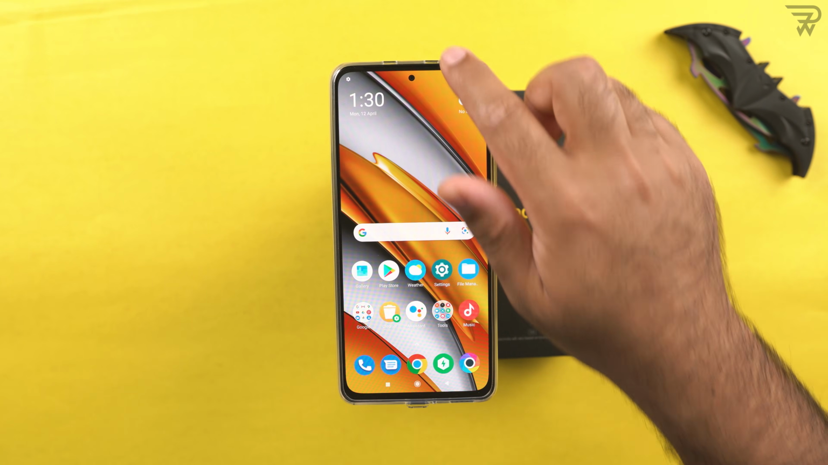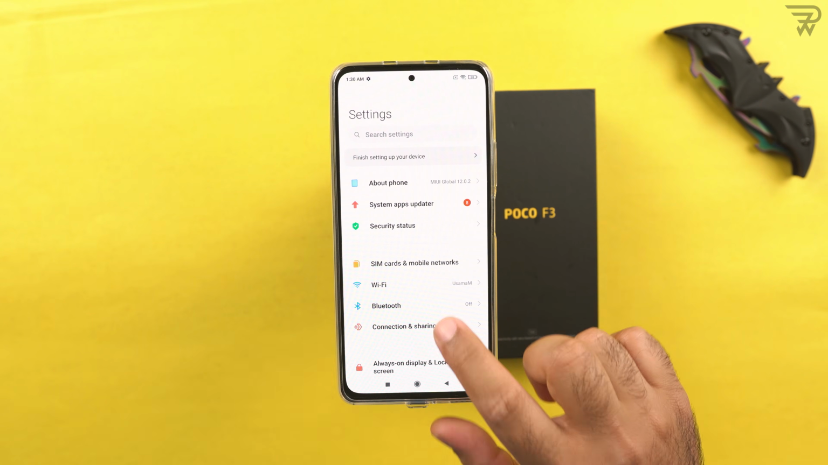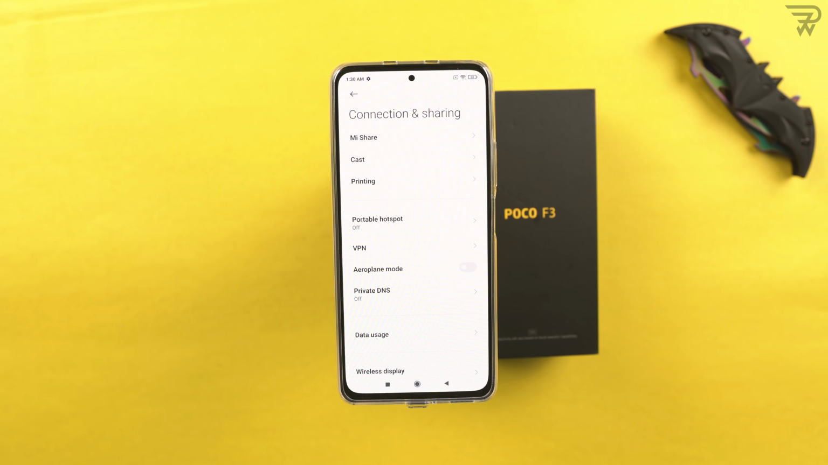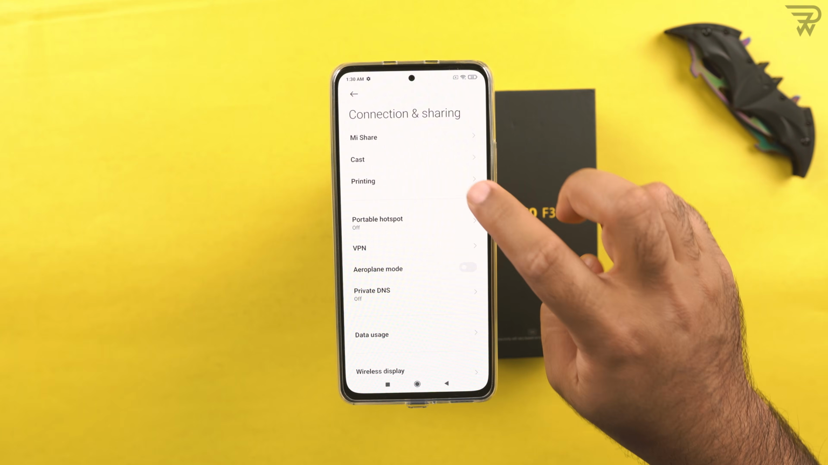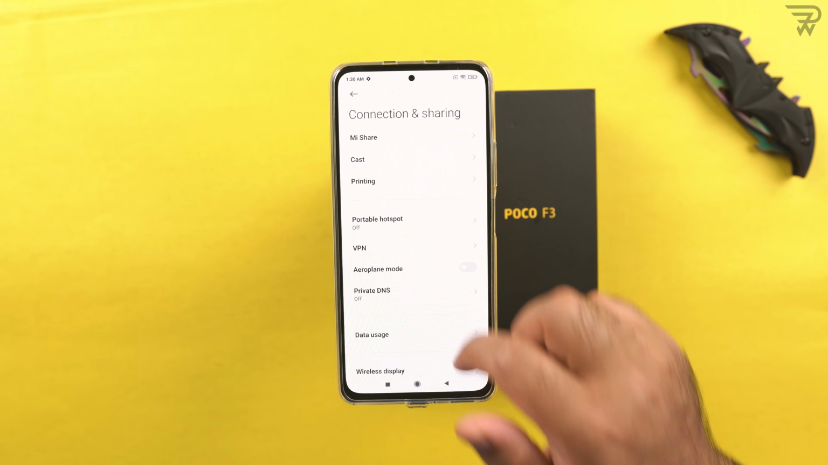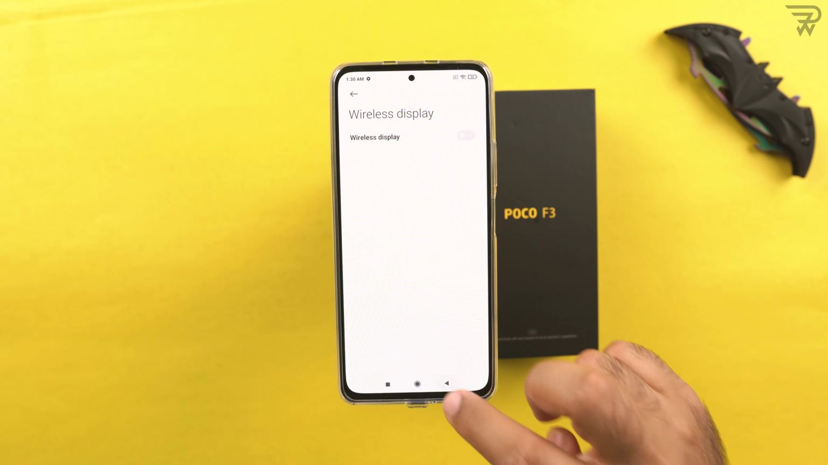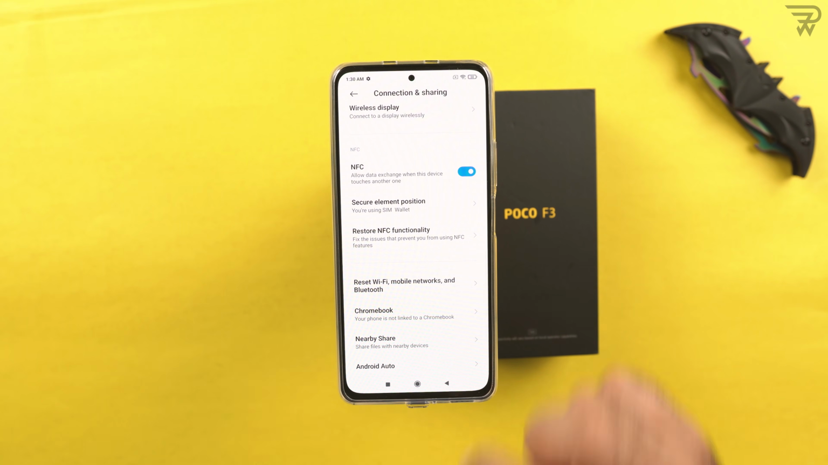Let me now take you to the settings of the Poco F3. In the settings, first of all, I would like to show you the connections and sharing. We have already taken a look at the Mi Share and the cast feature, but the printing will let you add a portable printer to your phone and you can print the documents or images on the go. Right here we have the wireless display. If you have a wireless display around you, using these options, you can connect the wireless display to your phone.